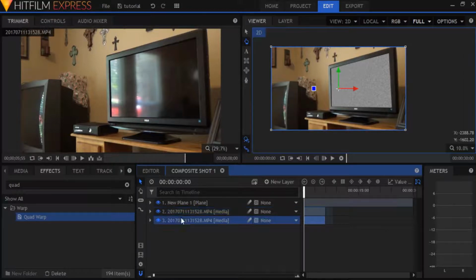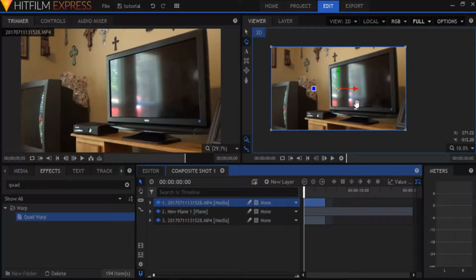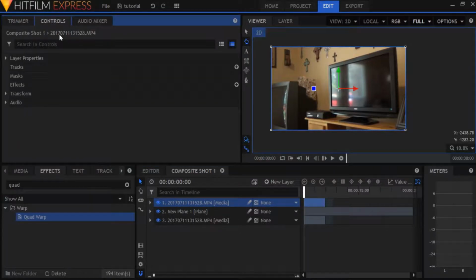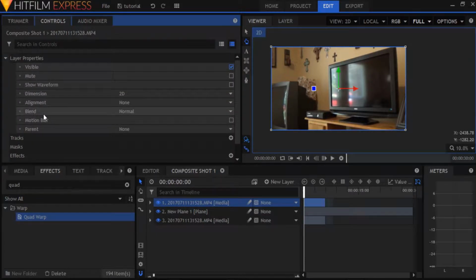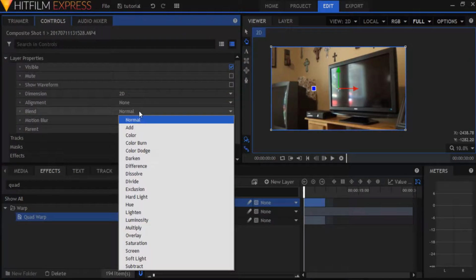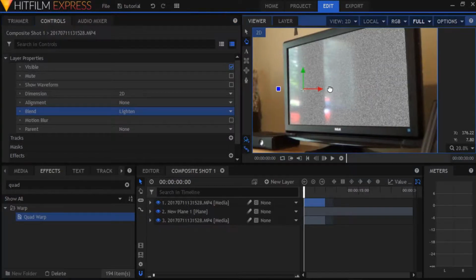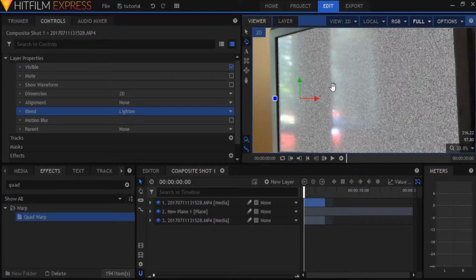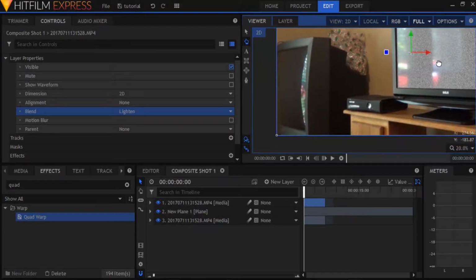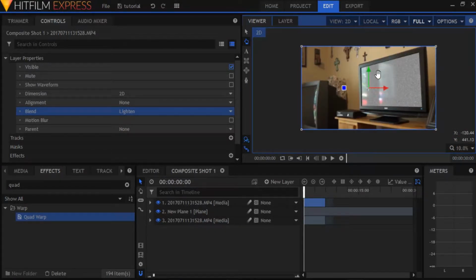So now we have two of the same shot. Now click and drag this shot up here so that it covers this. We're going to click on that. We're going to go to Controls over here. Then we're going to go to Layer Properties. We're going down where this says Blend. Click on this and go all the way down to where it says Lighten. And so now we have our shot, but then we have this really nice, kind of a, what do you call it, kind of like a reflection. So yeah, it makes it look a little more realistic.